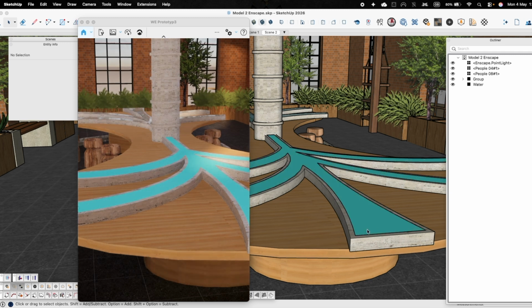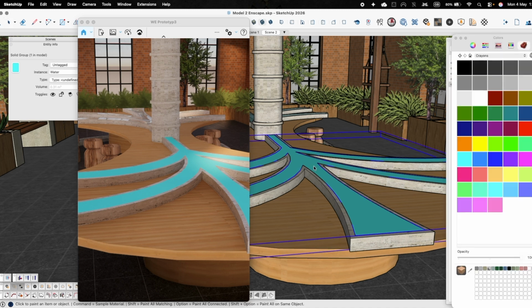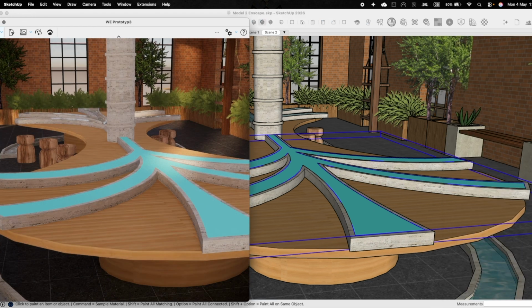Now, for water mapping, you don't need to do a lot of things. What you need to have is a group of model, the geometry. Then I open the bucket, I apply a color on it. So it doesn't matter what color it is at the moment. I apply color on it. Then in the Enscape window, immediately you see that I have a cyan patch on the surface.